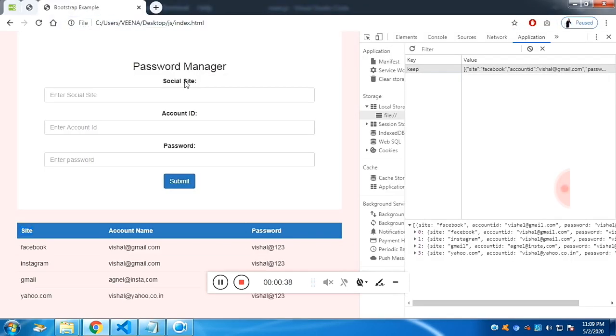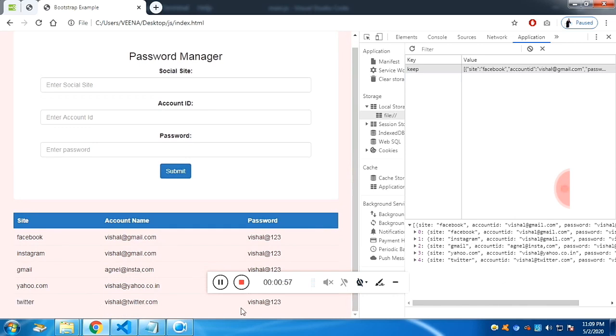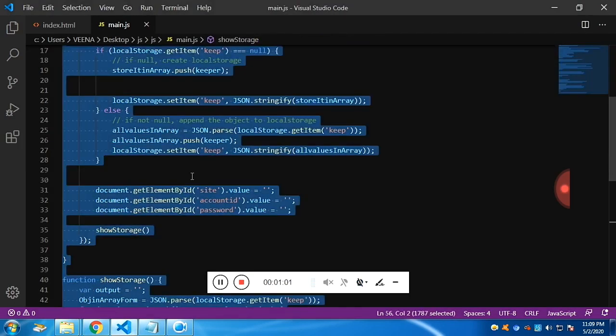So once I click on submit, you will see, let me type the social site as Twitter, and let me type my registered email ID on Twitter and password. Right now we are storing this in local storage. That means even if the browser is closed, your data will be secure in the local storage. In the last row, the entered data is added.